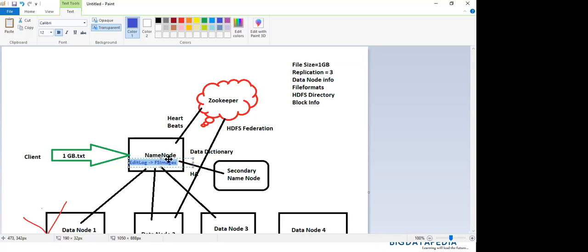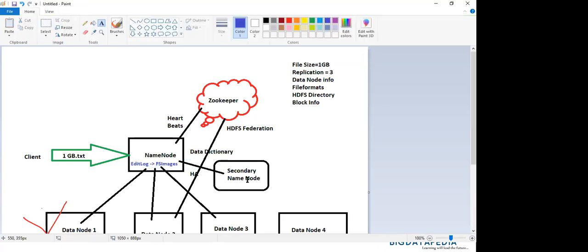So this edit log and FS image will be created first with the name node and it will be transferred to the secondary name node at a time period. And then if the name node is going down, the secondary name node has the rest of the name node information, it just identifies that, takes all the backup, and survives as the name node again. Once the secondary name node has started, it will keep on storing that edit log and FS image by itself. Okay, like that it will be working.